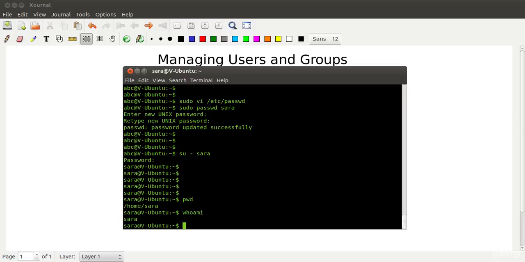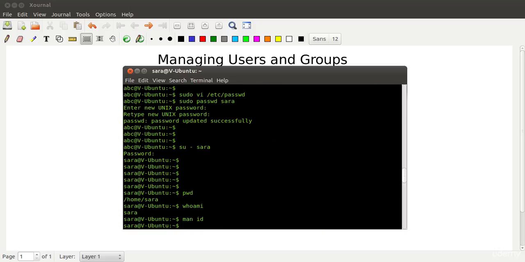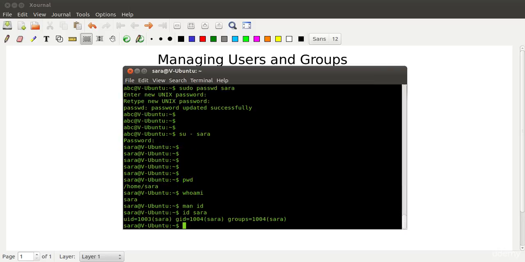Also another interesting command is id. If I do a man for the id command, it shows us the user and group against a particular user. So I type in id and then the username Sarah, and we see that its user id is 1003, group id is 1004, and the group is Sarah or 1004.